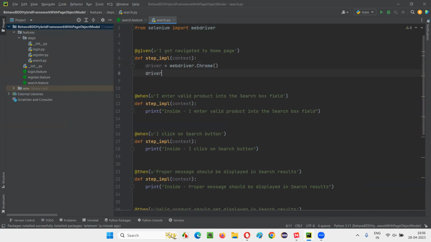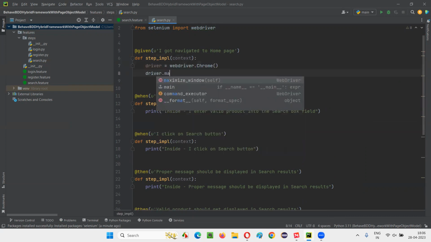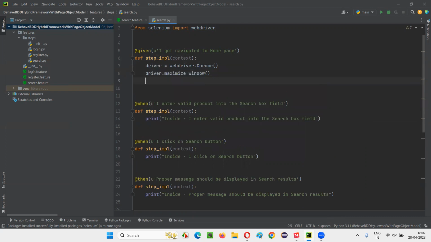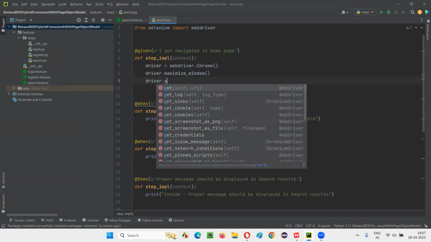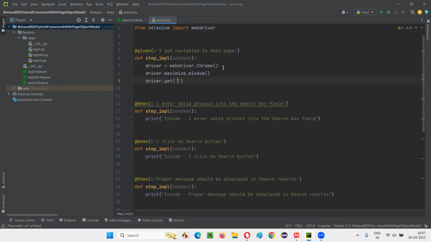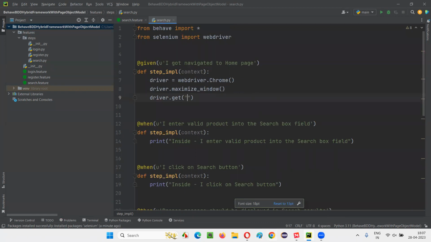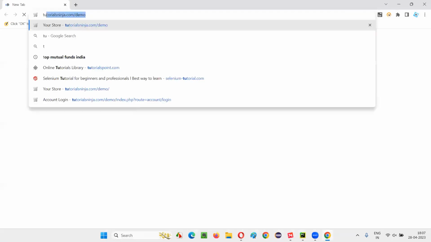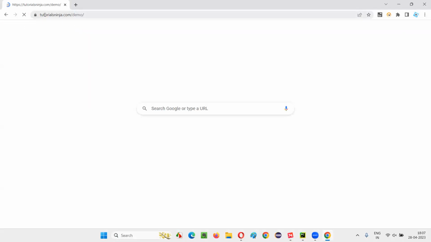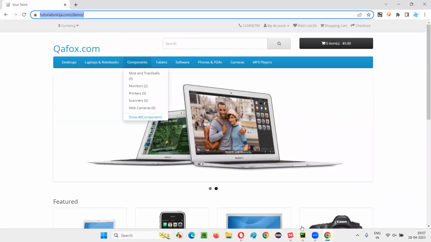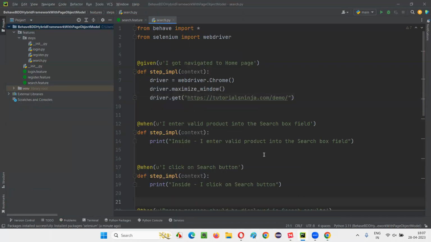Now after that, I'll say driver dot maximize window. Then I'll say driver dot get. So in the double quotes, give the application URL where you have to navigate. Let me open this browser and specify the application URL here and press enter. This application tutorialsninja.com/demo is the application. I'll copy this URL and paste it here. Okay, this is the application.